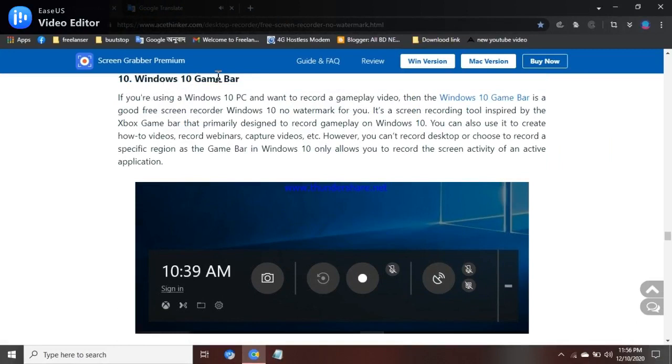Windows 10 Game Bar. If you're using a Windows 10 PC and want to record a gameplay video, then the Windows 10 Game Bar is a good free screen recorder, no watermark for you.